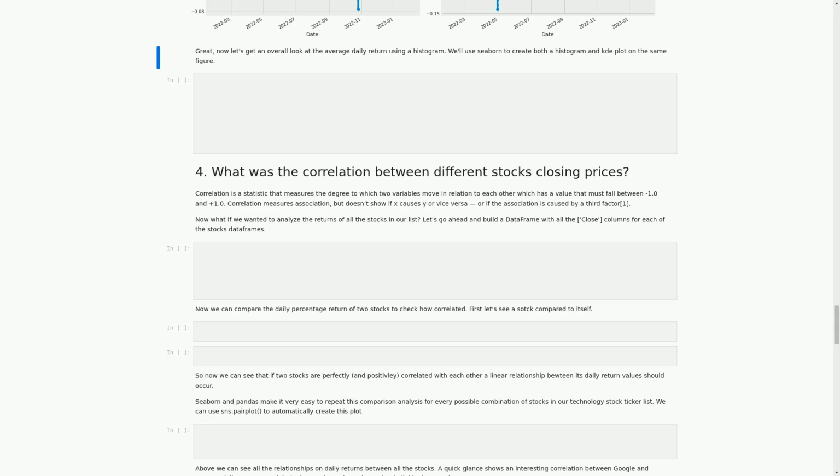A histogram is a graph that shows the frequency distribution of a set of continuous data. It's a way to visualize how often certain values occur within a range. A KDE plot, on the other hand, is a way to estimate the probability density function of a continuous random variable. It's a smooth curve that shows the distribution of the data.